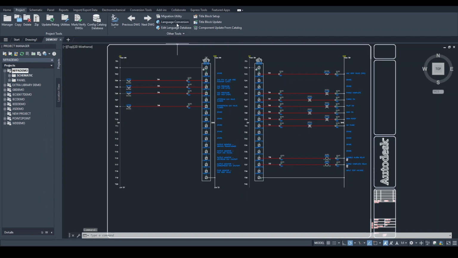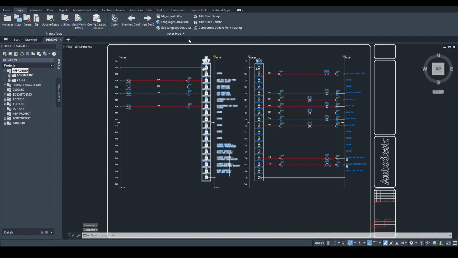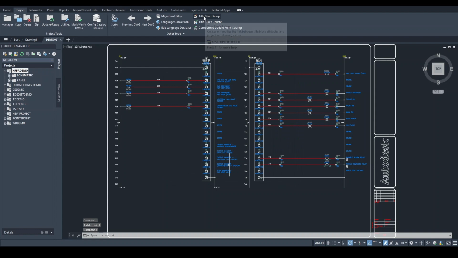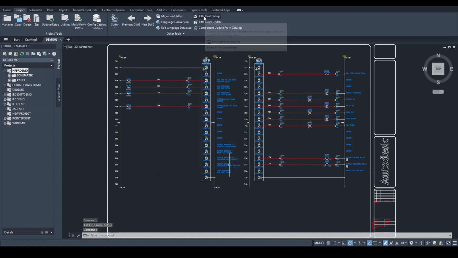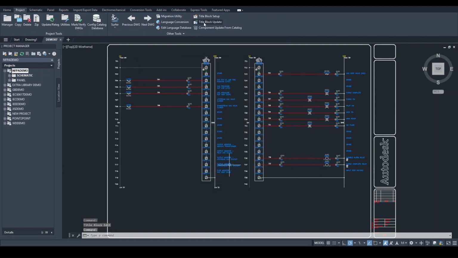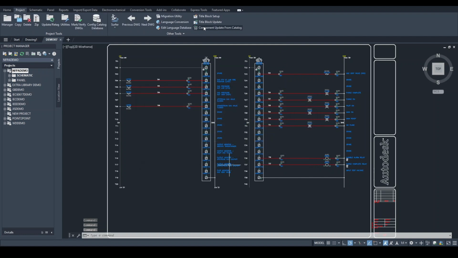Language conversion. I haven't used this one much, but you'll recognize some translated terms in the database. Title block setup, something you won't change often. Title block update, updates the displayed information. Component update from catalog. Checks manufacturer details, catalog numbers, and descriptions.